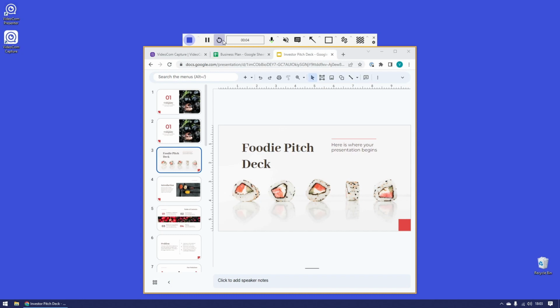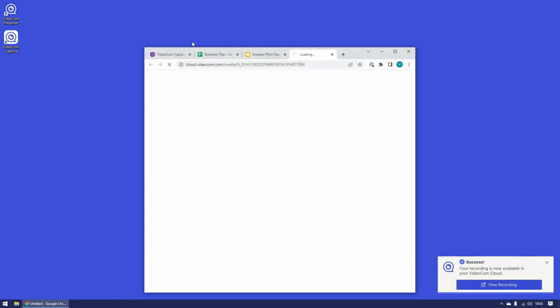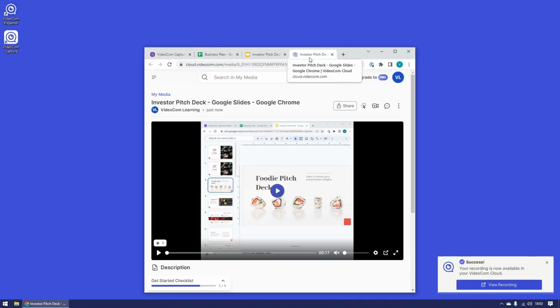You can use your microphone to add a narration or description to the video, but system audio will not be recorded unless you choose to do so. Click the Stop button to end the recording. The video will be saved according to your VideoCom Capture settings, either on VideoCom Cloud, as a local file on your computer, or both.